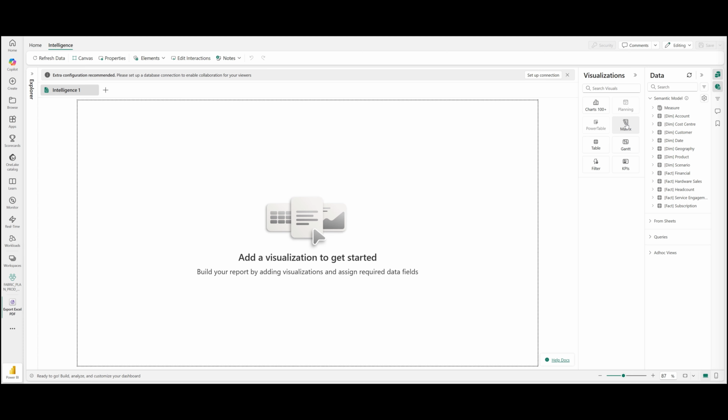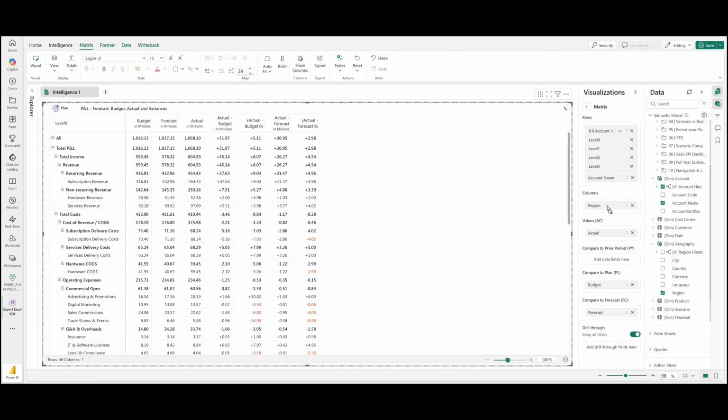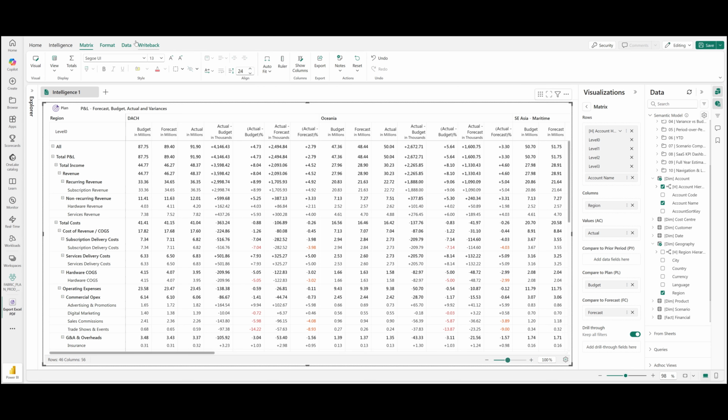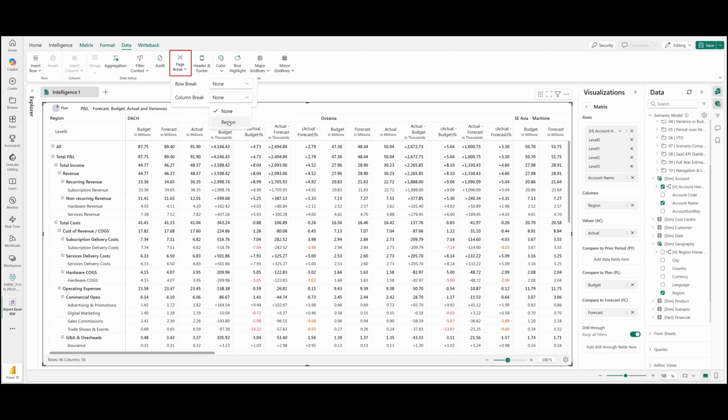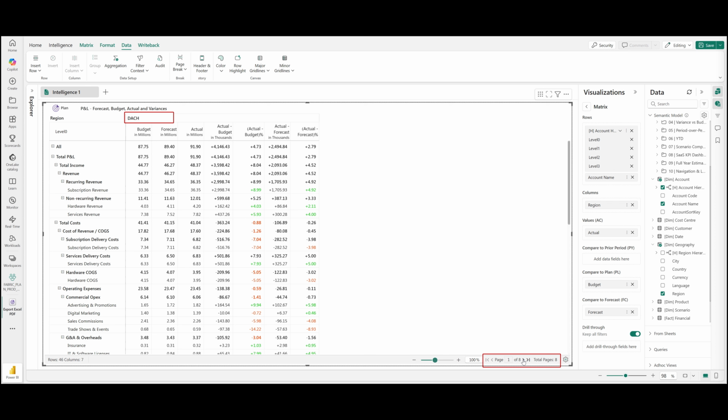I'll add a matrix visual and map data from my semantic model. With the data mapped, I'll configure pagination at the region level. Page breaks can be set at any dimension level directly on the sheet, and those breaks translate into separate Excel sheets and PDF page sections automatically.